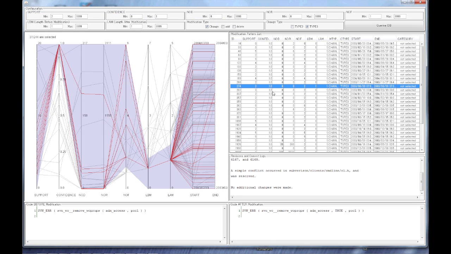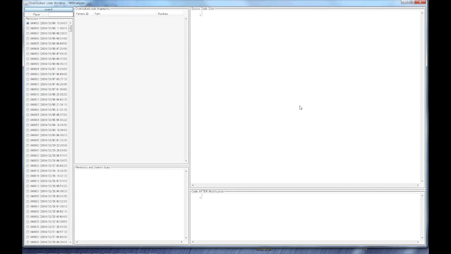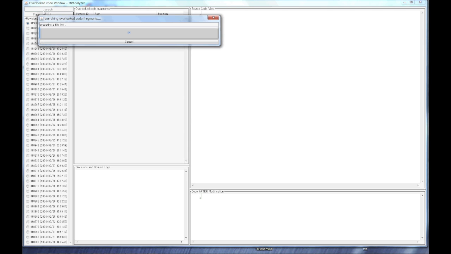Now we are going to search inconsistencies with these modification patterns. In order to search inconsistencies, we need to specify the threshold of the metric and version of source code to search. In this video, we set 1 as the threshold and specify the latest revision as the detection target. By pushing this button, the detection started.